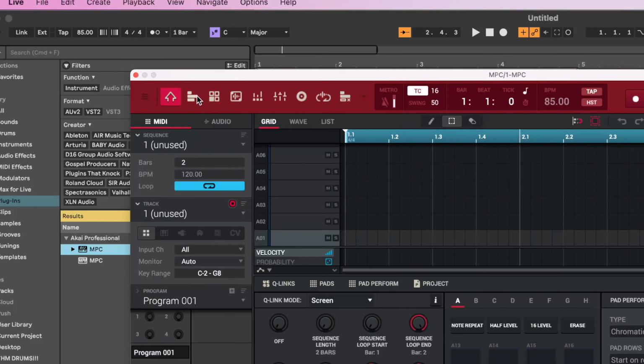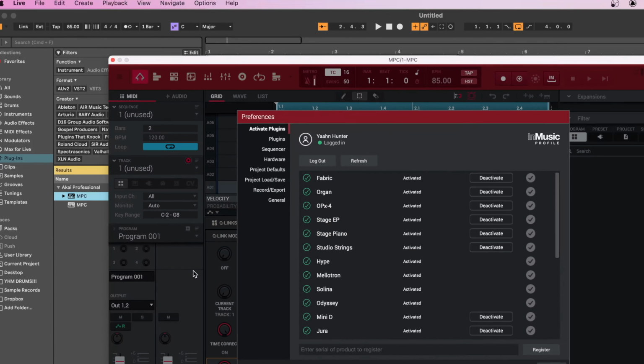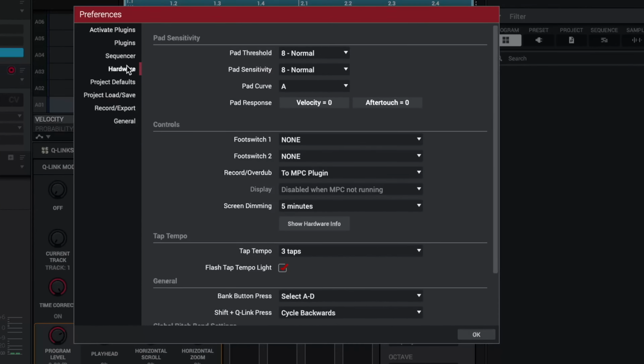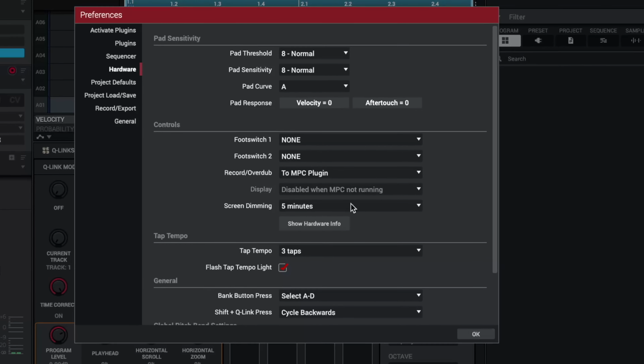So now we're going to come into the MPC software. Then we're going to go to edit, and then we're going to go to preferences. Then we're going to go to hardware. So I have this set up to record in overdub set to the MPC plugin. This way we can continue to use the MPC as our source to record and overdub more things instead of relying on the Ableton sequencer. So I set it to that.